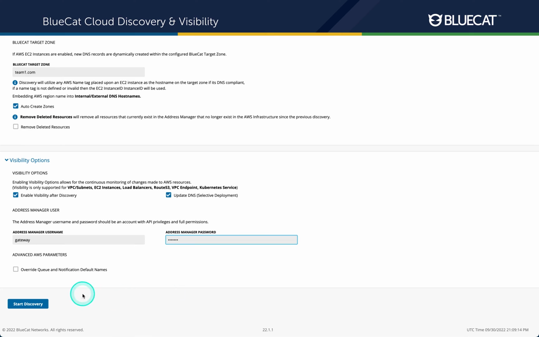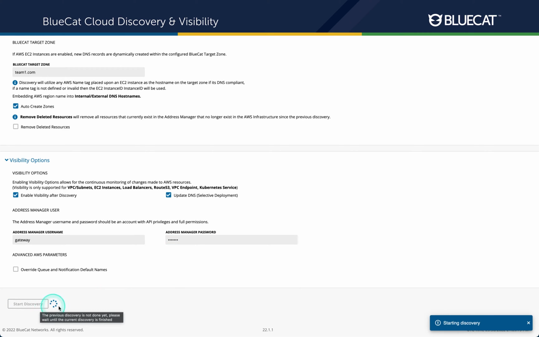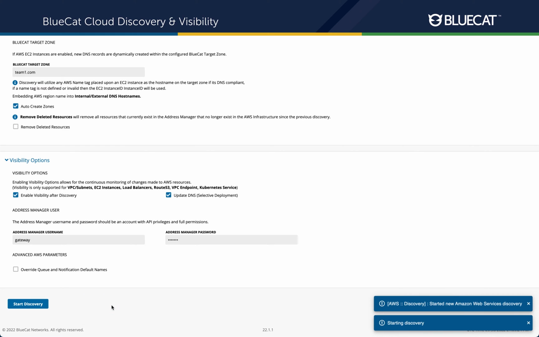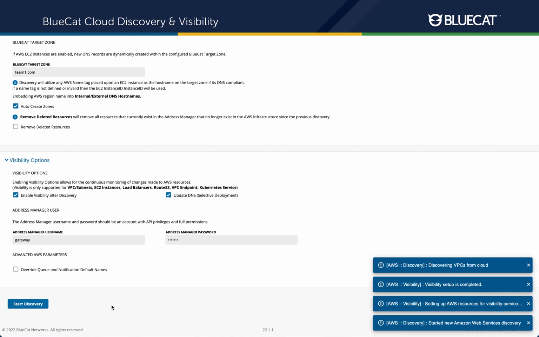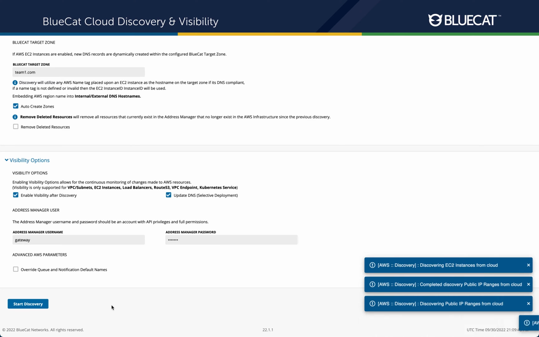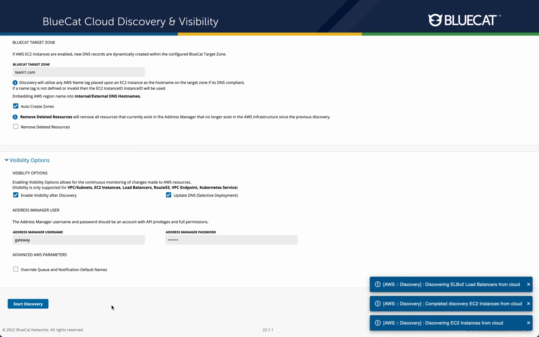If you don't want to use the GUI and wish to streamline this via API, you can use our Swagger documentation. And on the right-hand side, you can see that we're discovering those resources in AWS. And with that, this adaptive application is adding all those records into BlueCat Address Manager. And of course, you can increase the scope of your discovery by including clouds like Azure and GCP.